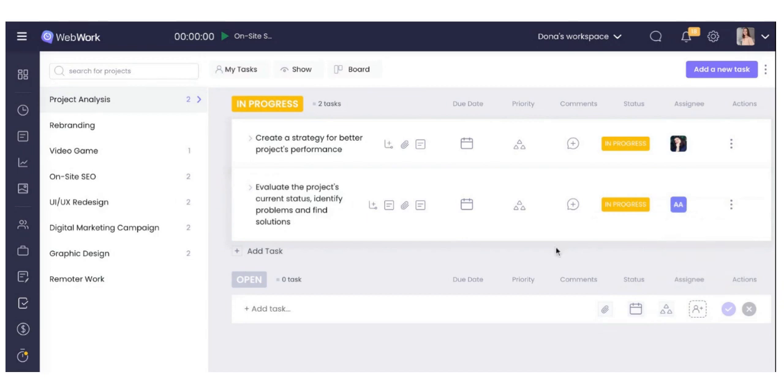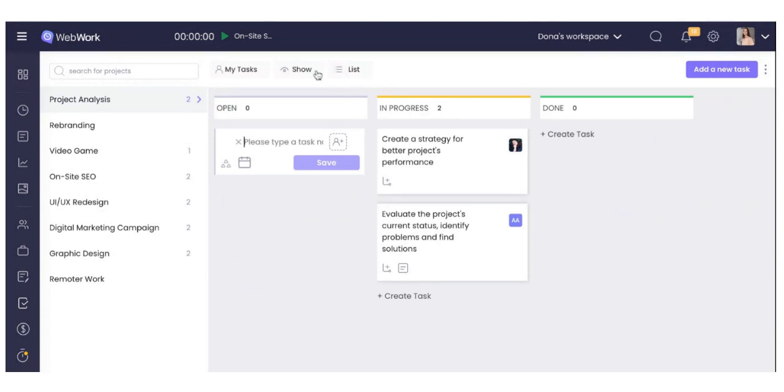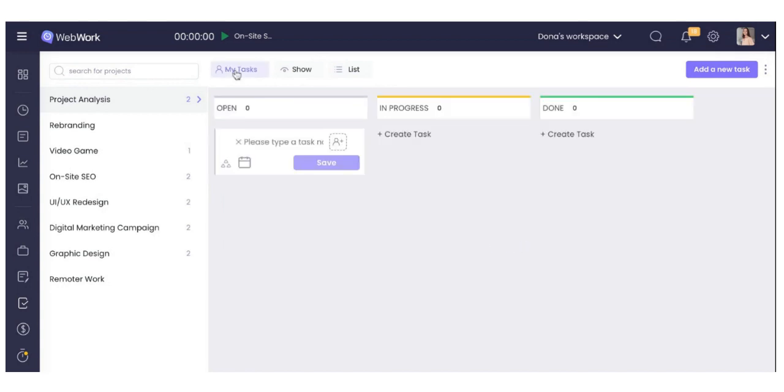And these tasks can be added by all team members according to the owner's workspace permissions. So it can be either enabled or disabled for your employees. We have different kinds of task display here. As you wish, you can choose either the board display or the list display. You can see whatever task status is set to be demonstrated. And if you want to see only your tasks, you can click here and the dashboard will show you only the tasks that are assigned to you.